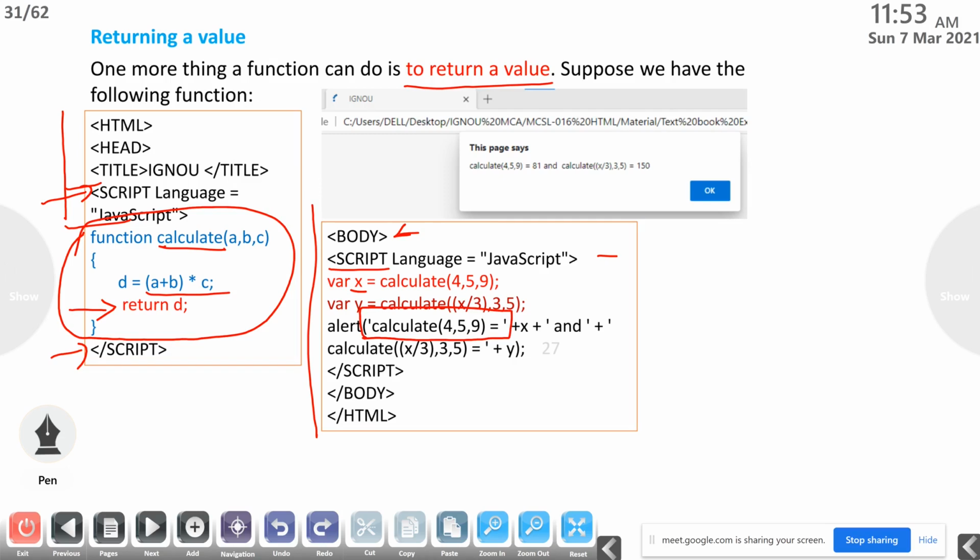Concatenation, you know what it means. Concatenation means combining different data types. We give this concatenation symbol plus, and the value of x will be printed over there. Then again we use the concatenation symbol plus and a string over here. Then again we use the concatenation symbol and put the closing string. So we can check how it will work.